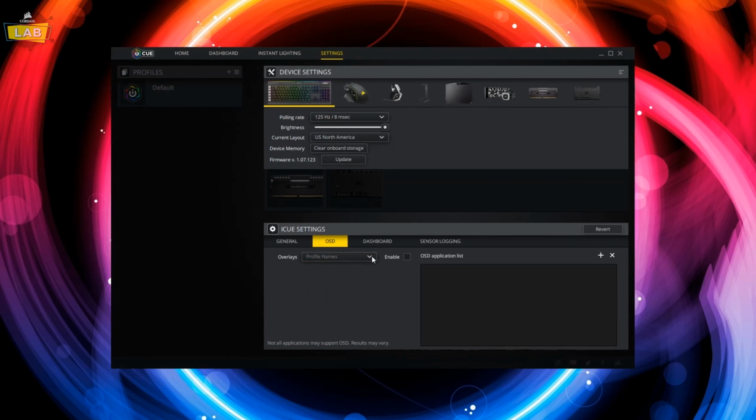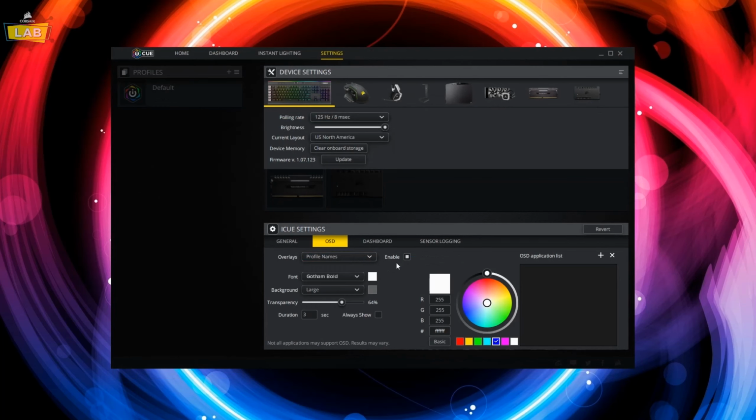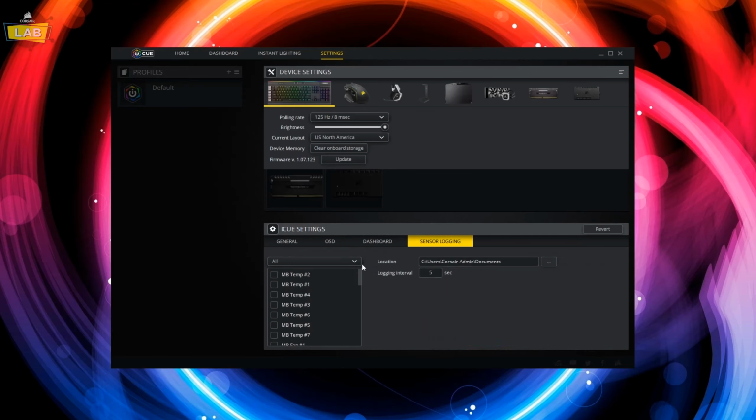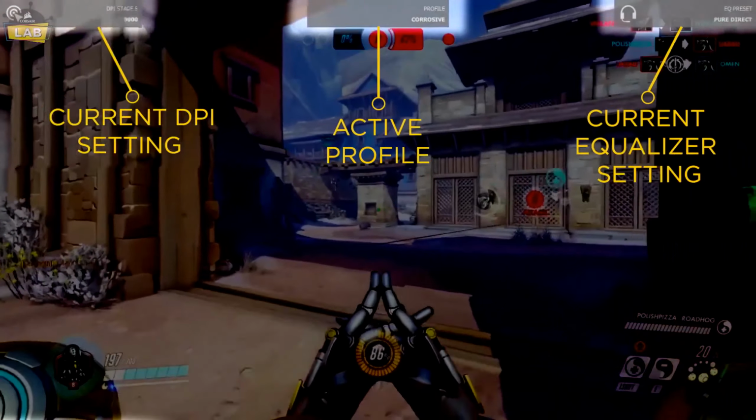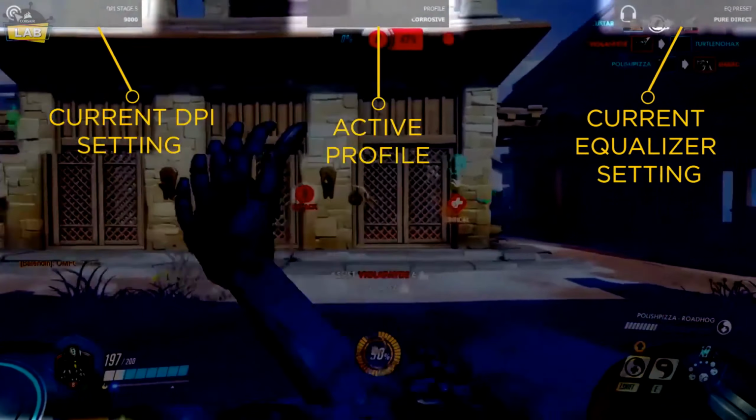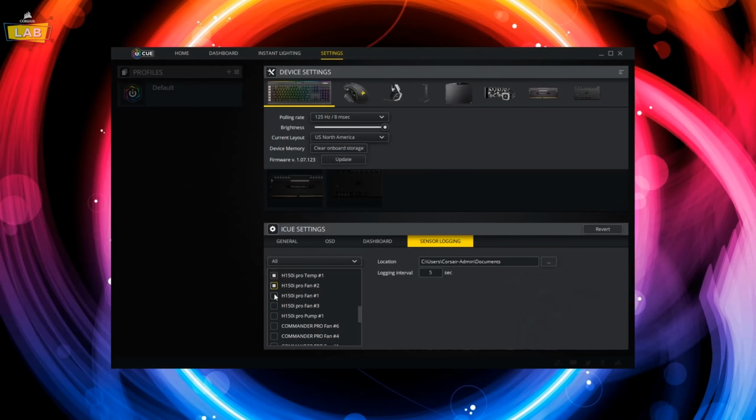To enable an overlay, simply select the overlay type in the drop-down and check the box to enable it. You can change the location of the overlay by clicking and dragging the preview on screen. There are also options to change fonts, colors, and duration of the overlay notification. Once you've set up the OSD, you'll be able to see iCUE information in-game instead of having to Alt-Tab between programs.